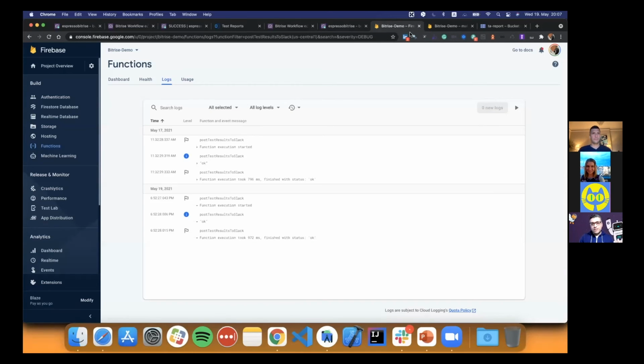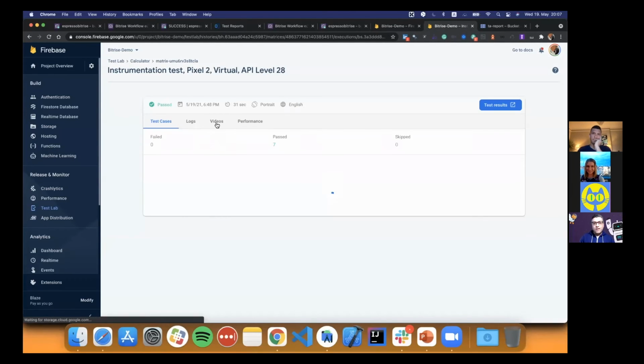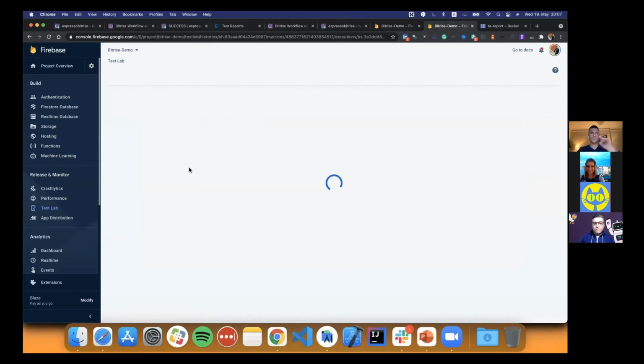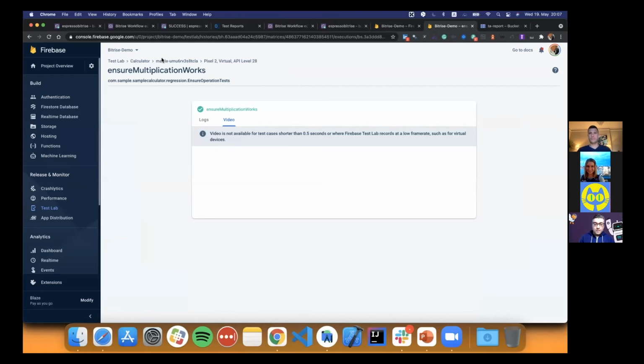If you open this one, this is the cloud function. From here you can check the logs that it has already posted to the Slack notification. And for sure, if you open Firebase Test Lab, this is the run that we are running. So we have 7 here, and you can check every one, or you can also check the videos related to these test cases.